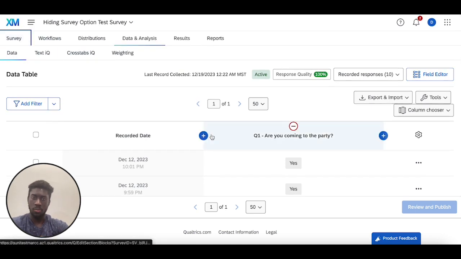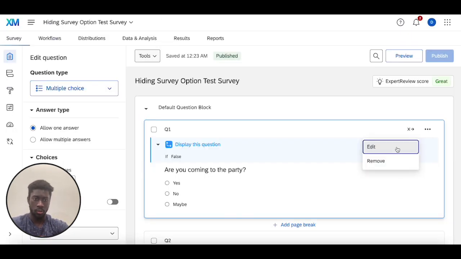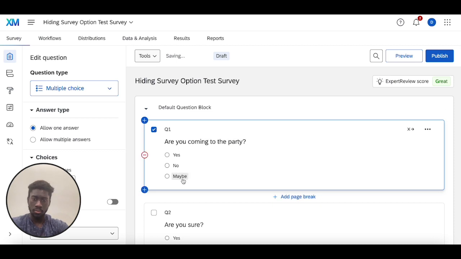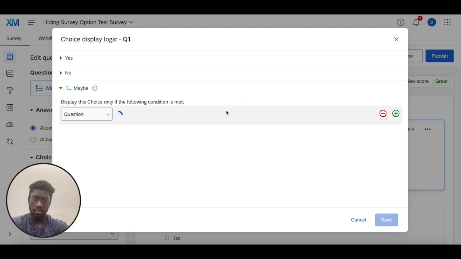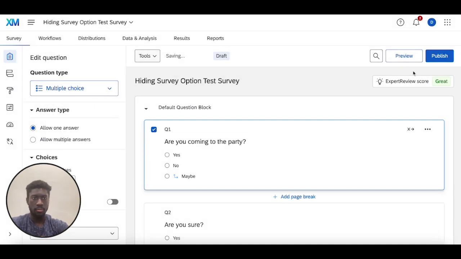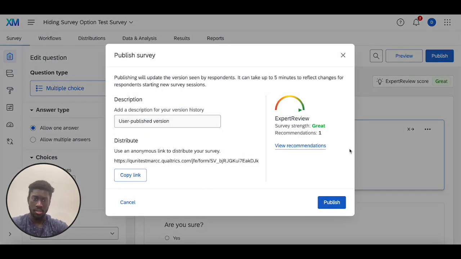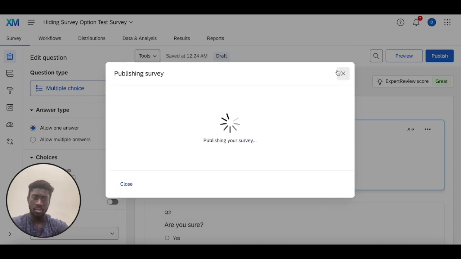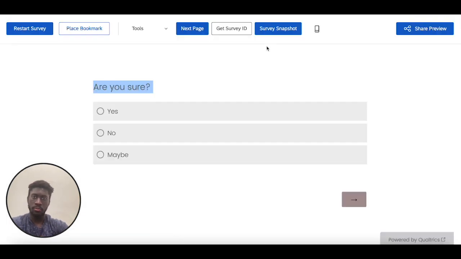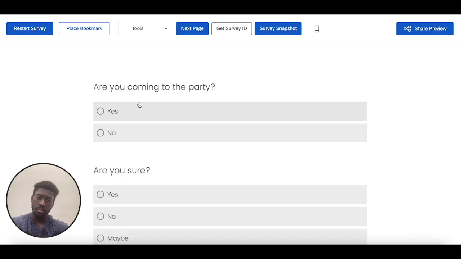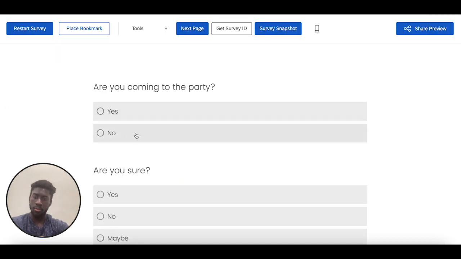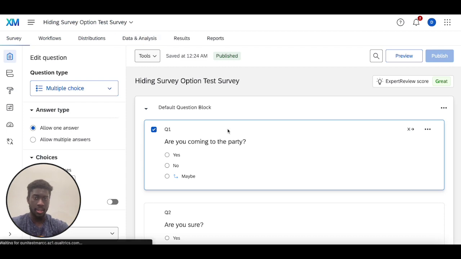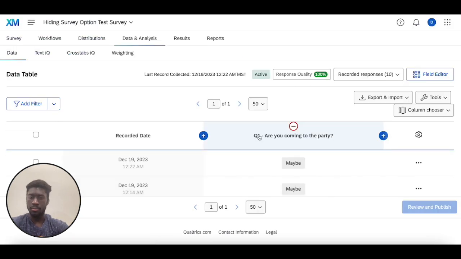Now let's try a different experiment. Now we're going to show question 1, but we're going to hide this particular option. Same idea, but now it's just on an option basis. So I'm going to publish that so that that saves. Take a quick preview. And then you'll see here, instead of yes, no, and maybe, it's just yes and no. But the maybes in the data analysis tab, that data is still there.